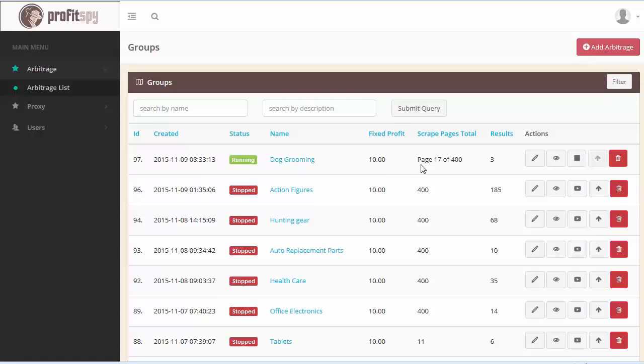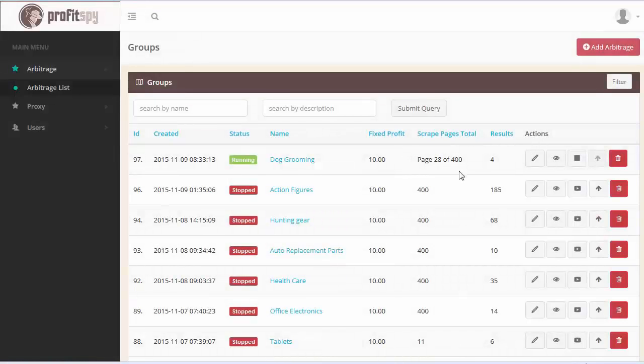Under here we have the scrape page total. This will showcase the current page that the scraper is pulling from. As you can see here, this particular Amazon category is at page 17 of 400 total pages scraped. Now if I go up here and refresh the page, you'll see that it updates along with the results. Here under the results column, this showcases the number of products the software has pulled so far.